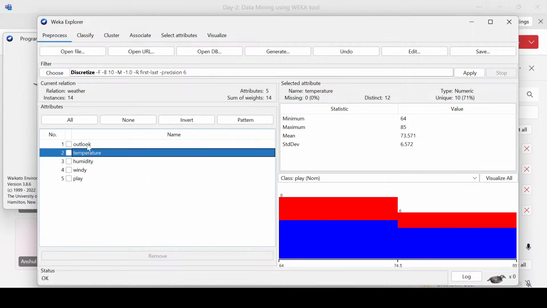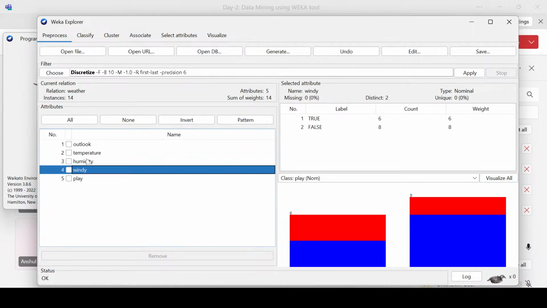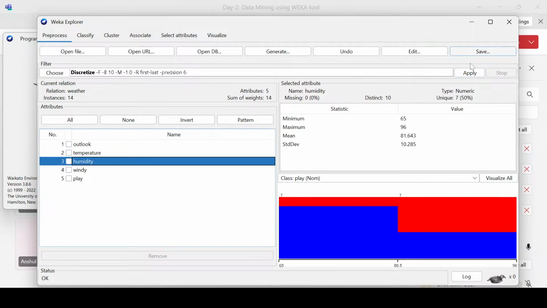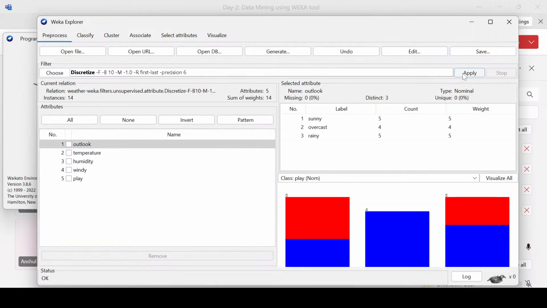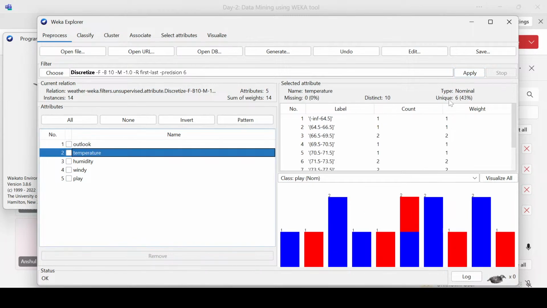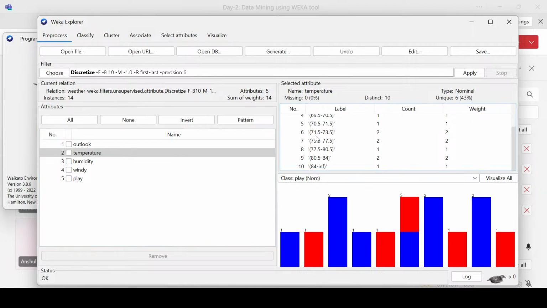Now see again, there is no change in the type of data, so the data is the same. Why? Because we have not clicked this apply button. So click on apply now, and now we can check. Whenever we apply this, click on the second attribute. Yes, see, the second one has changed now. Previously, the temperature attribute was in numeric format. Now it is in nominal format. And see the labels: 10 labels are there, 10 distinct values, you can see here, 1 to 10, and unique values are 6. So that is the use of the filtering method.